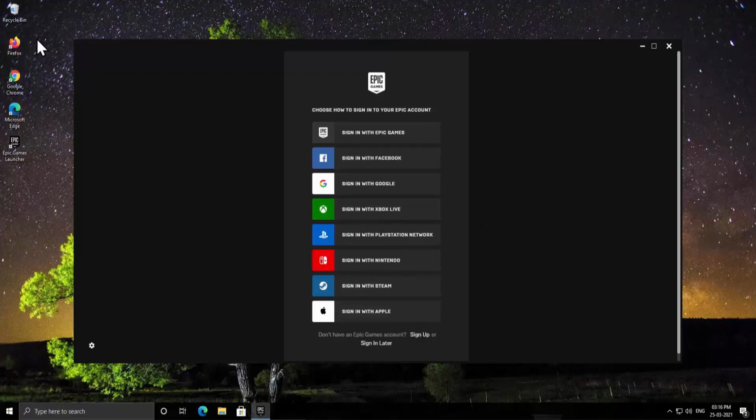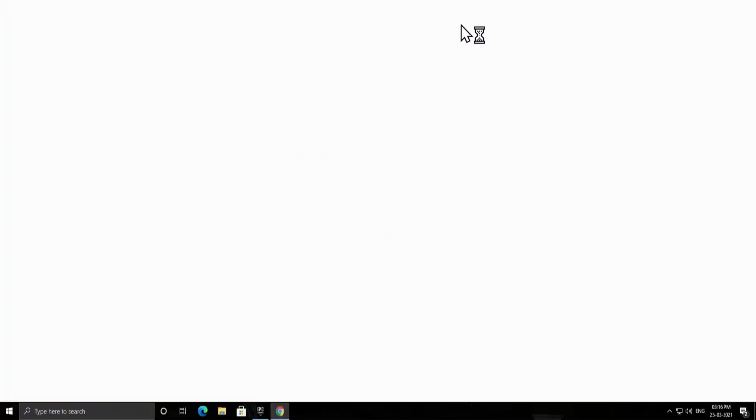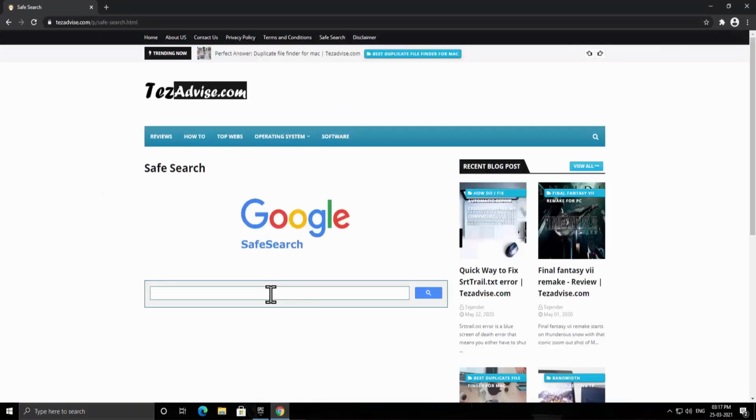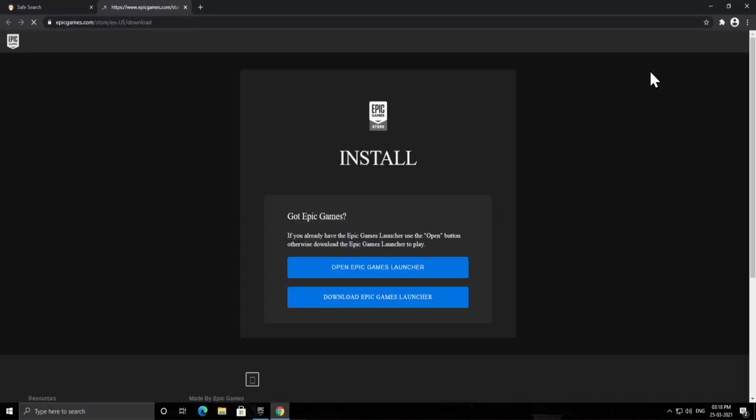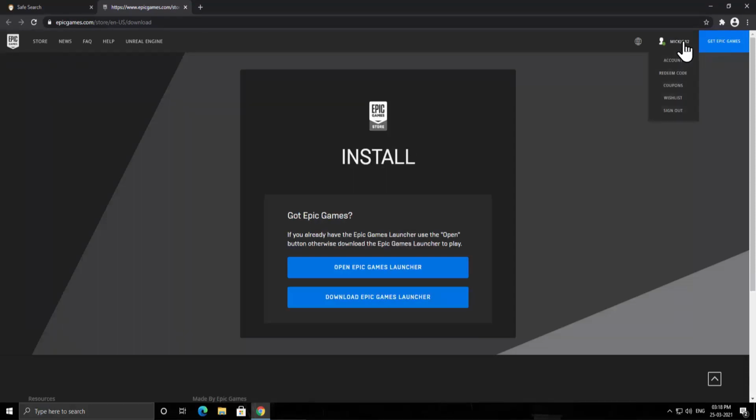But I suggest you go to the website because this is going to take some time to load every piece of information. But if you are on the website, then it's not going to take that long to sign up. You simply have to type in here Epic Game Launcher and open the website and click on sign up. As you can see the name up here, I already signed in, so my account is showing up. So you just have to click on sign up and you can create an account from here.